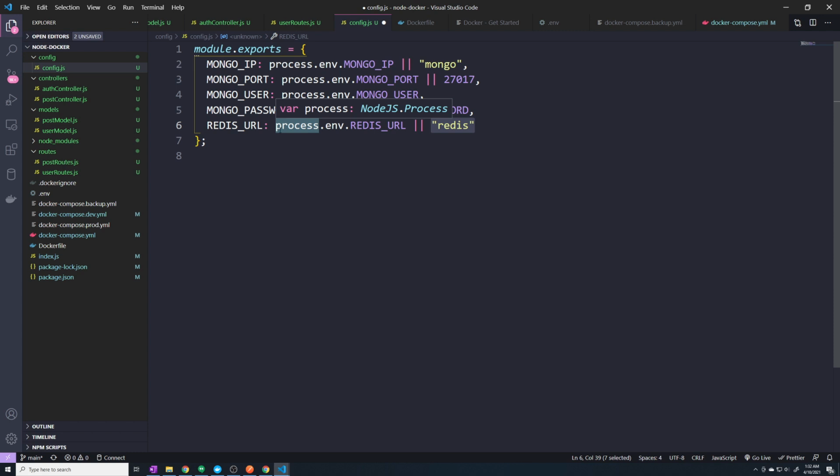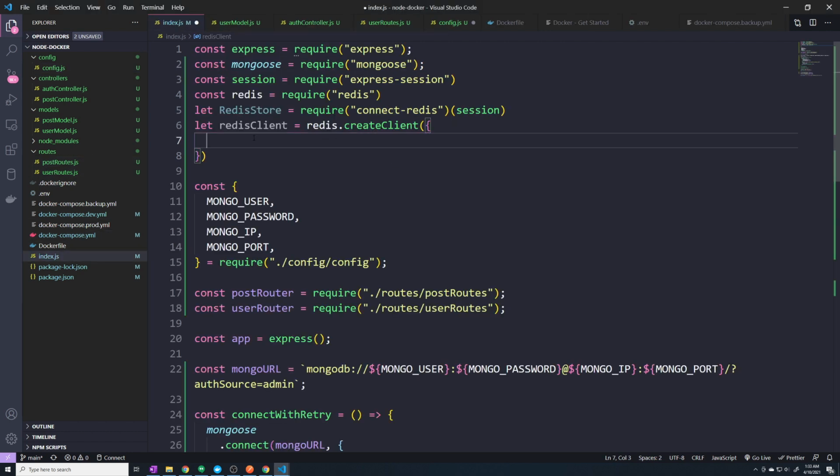In production and in development, I'm never actually going to pass this URL in. It's just there so that in the future, if I do decide to have a Redis database that's not a Docker container and that I can't actually resolve using redis, then I can just pass it as an environment variable and then I can connect to maybe a managed Redis server. So back here, we'll pass in host as REDIS_URL.